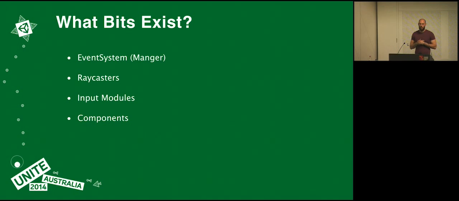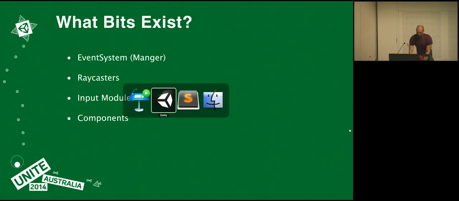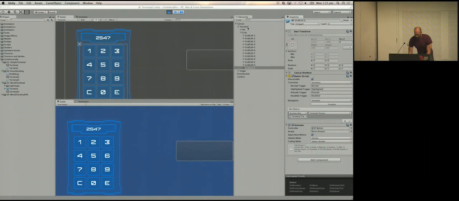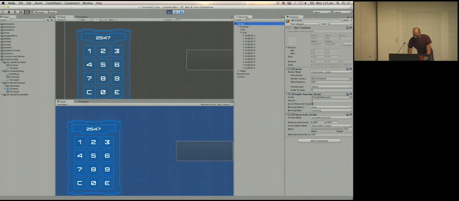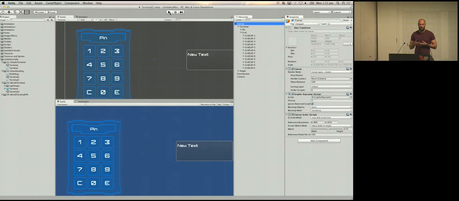Out of the box, we support a few different types of raycasters. We support the UI raycaster, or the graphics raycaster as we call it. So if you select here, you'll see we have one. And what this is used for is raycasting against canvases to figure out what you've clicked on. Other ones we support out of the box are 2D raycasters and 3D raycasters. And this means that you can use these for having the event system and the input modules work with any part of your game. So you could do an RTS game where, when you click on a 3D object in the world, it receives the events that you configure for it.